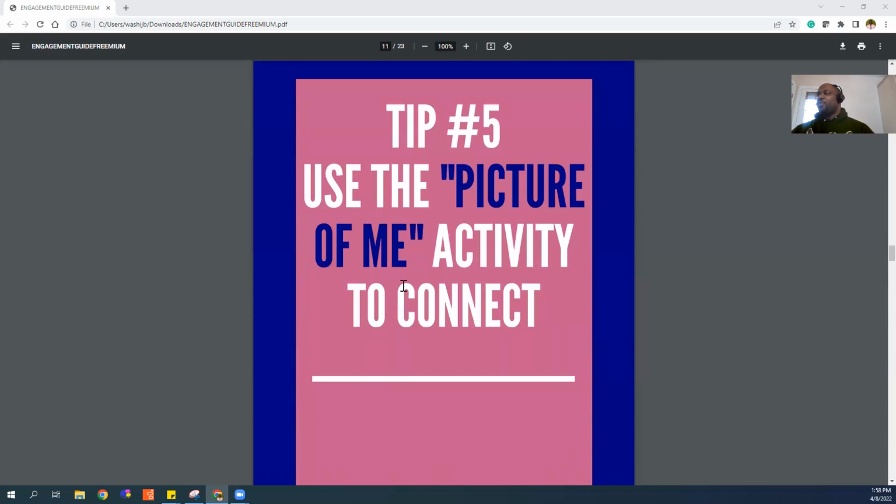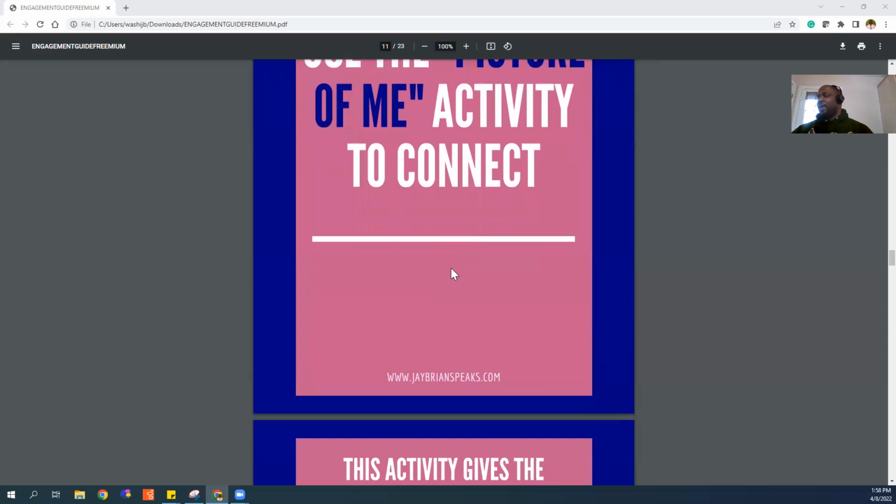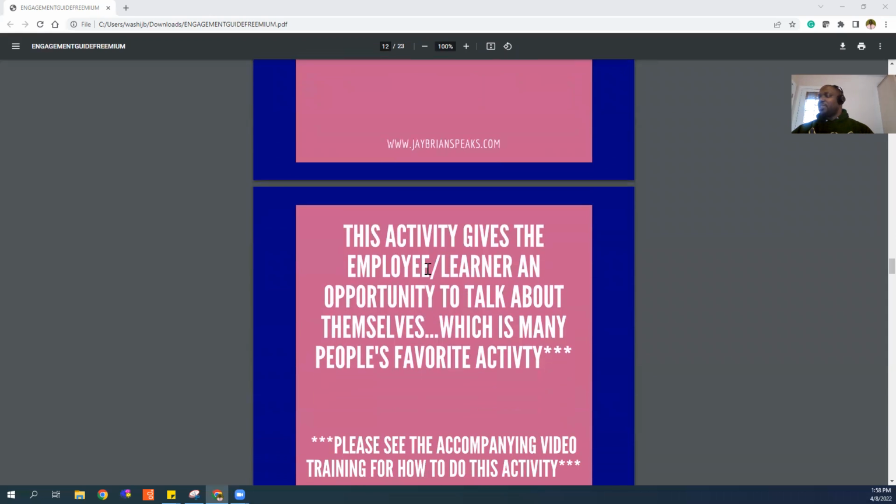Tip number 5, use the picture of me activity to connect. The picture of me activity. This activity gives the employee or learner an opportunity to talk about themselves, which, by the way, is many people's favorite activity. So believe it or not, we're all tuned into the same radio station, WIIFM. What's in it for me? People love to talk about themselves, which is fine. That's a-okay. How can we use that to our advantage?